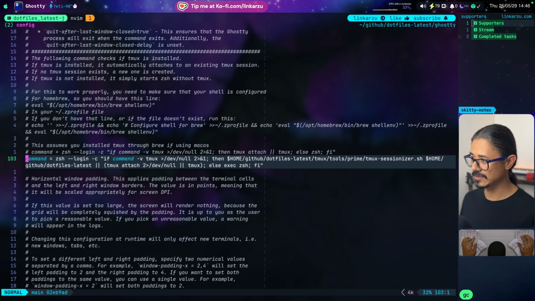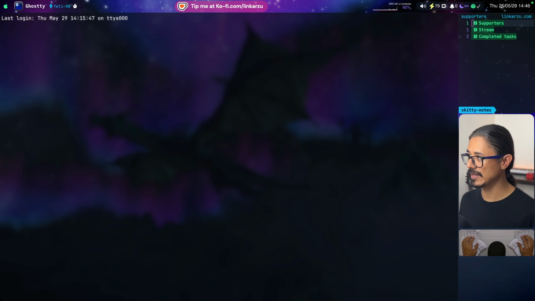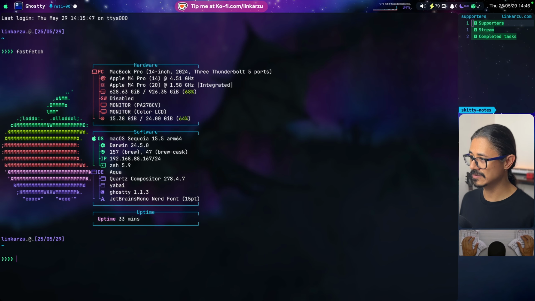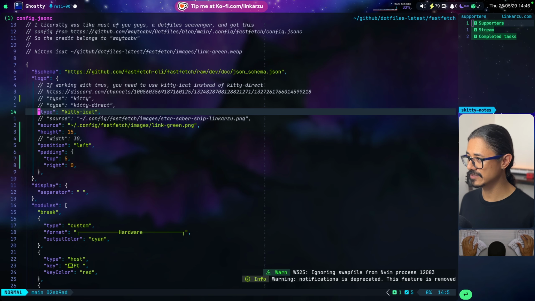Let me just disable this so that I'm not running tmux, and I'm just going to restart Ghostty. Let's see what happens if I run Fastfetch again. Okay, notice that the same thing happens. I'm just going to go to my dotfiles real quick, and I'm just going to open the Fastfetch file again.